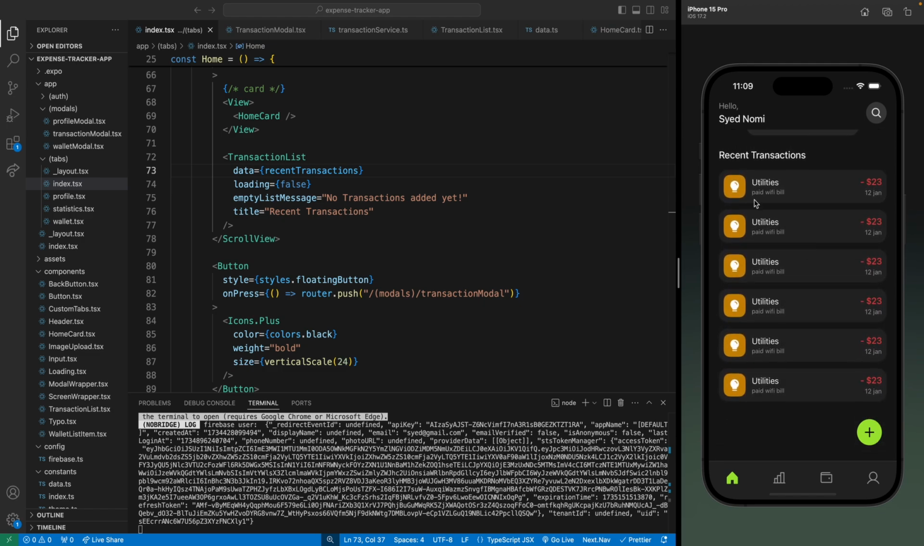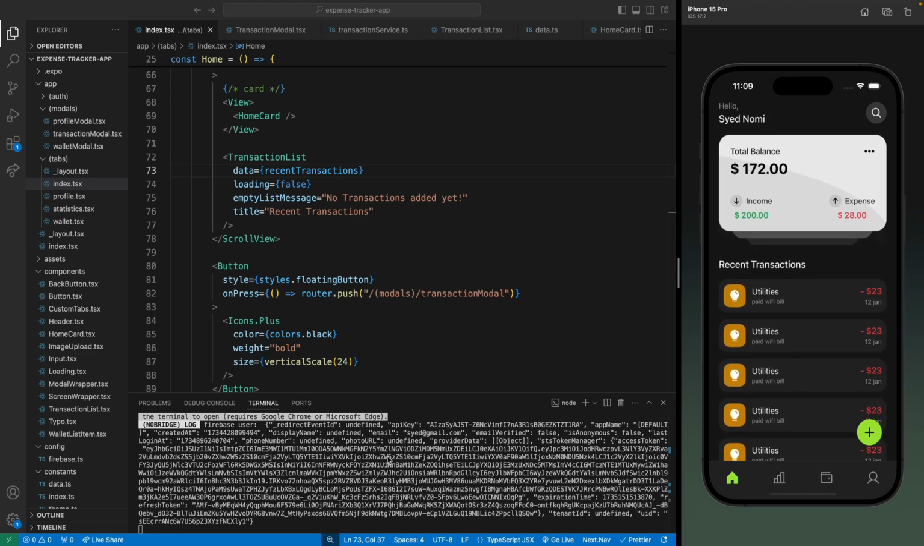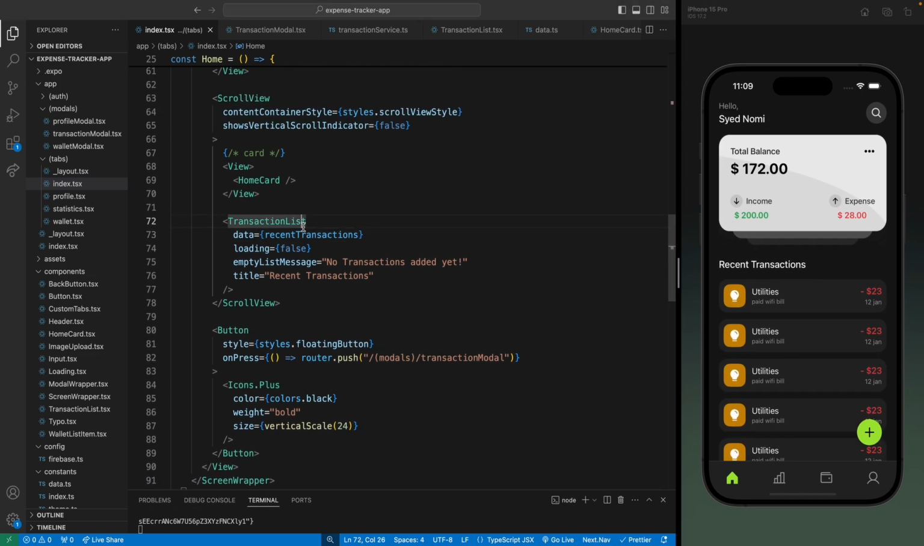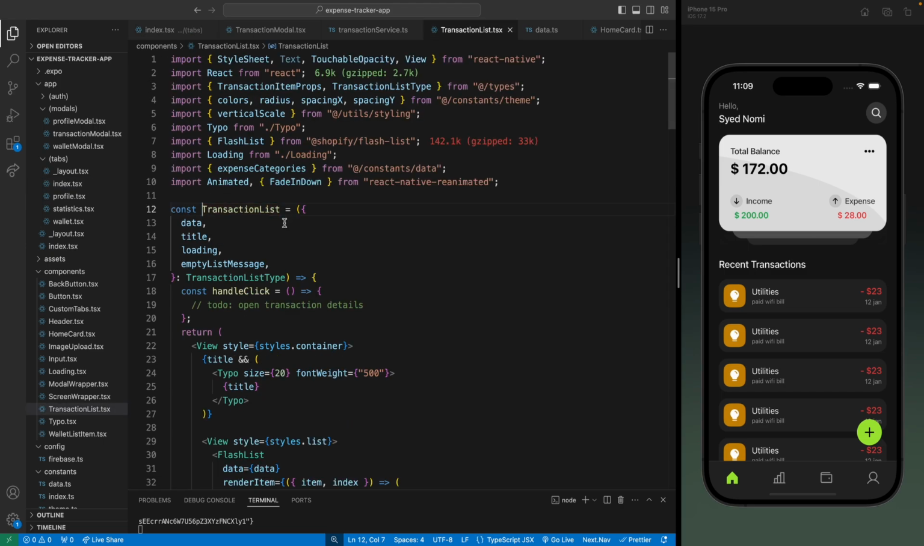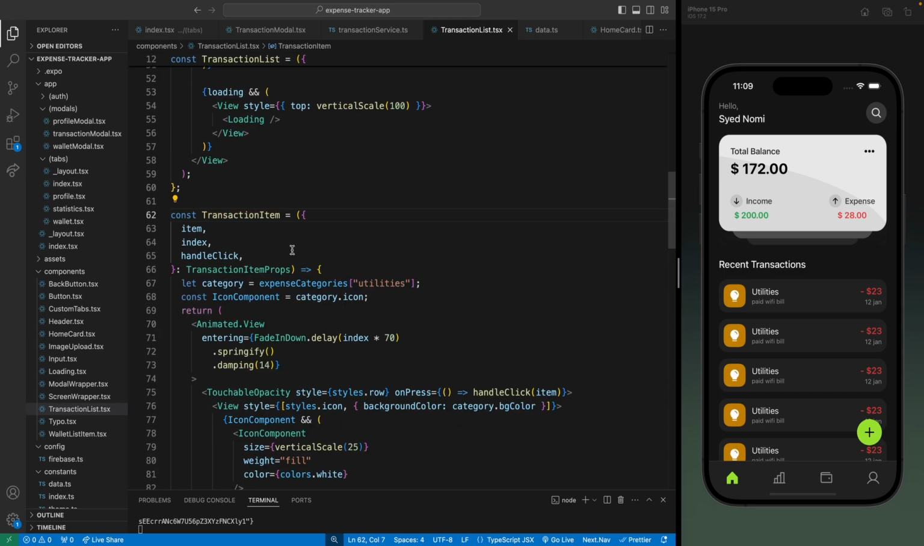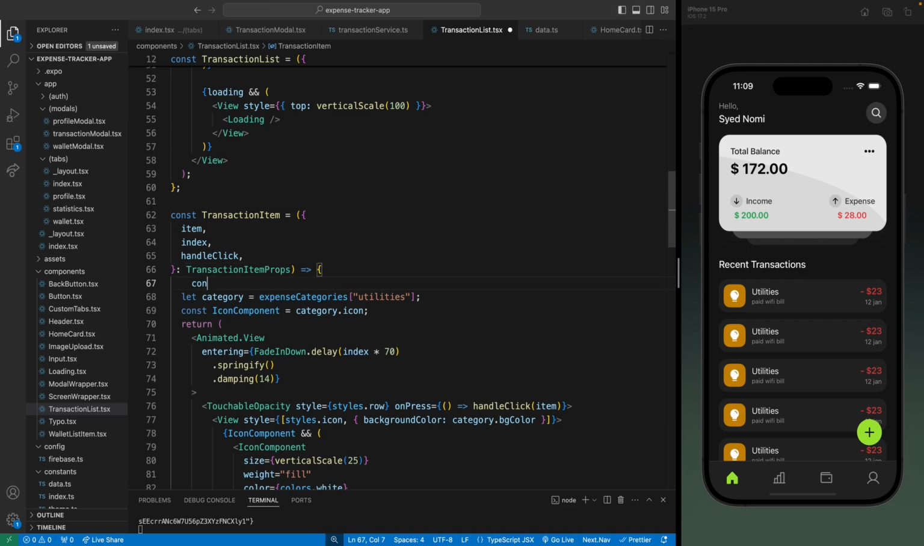That means it's fetching the data, but it's still showing the dummy values because we hard coded these values. So if I go to the recent transactions and here, let me just console log the item inside this function and see if we're actually getting the real data. So let me just console log the description of the item.